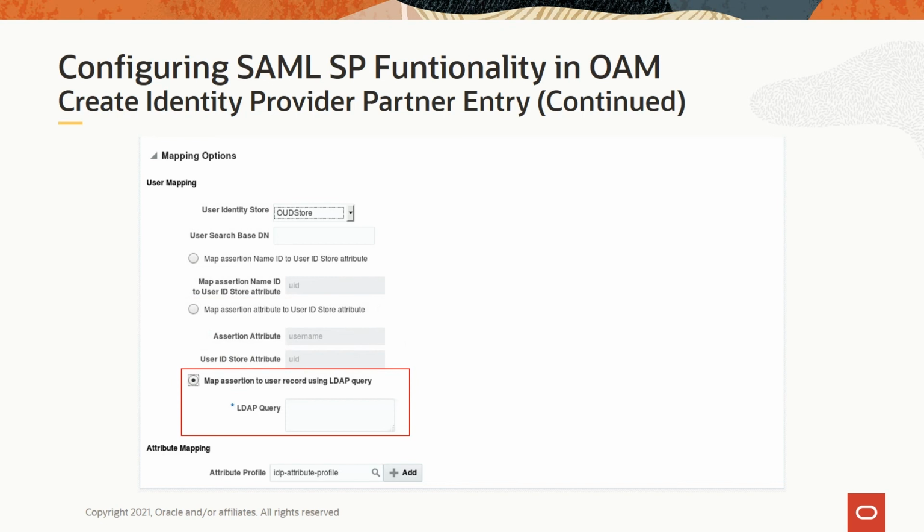The third and final option for mapping is using an LDAP query. The query syntax is documented in the OAM admin guide, but the name ID and attributes from the assertion can be used to form compound LDAP attribute queries. For example, we've written a query which will match a user that has a UID that matches the assertion's name ID, fed.nameID value, and mail attribute to the email attribute from the assertion. So it will map the assertion attribute email to the user's LDAP mail attribute. And both of those would have to match in order for the user to be successfully returned.